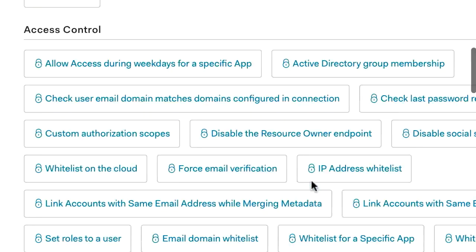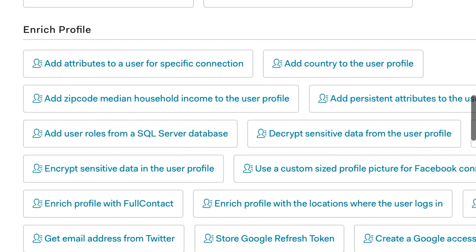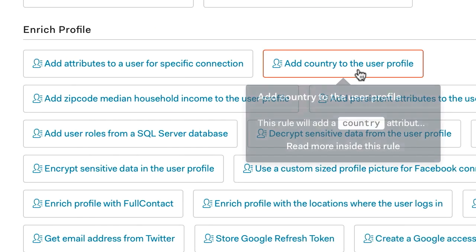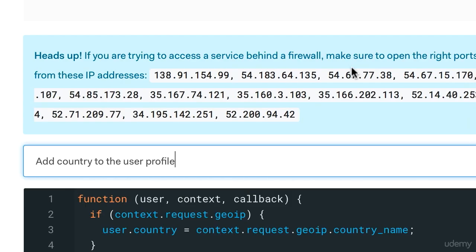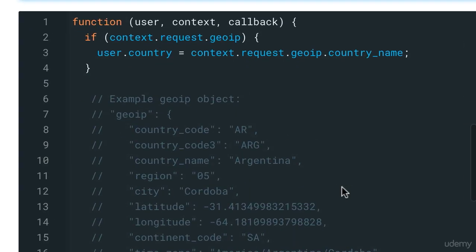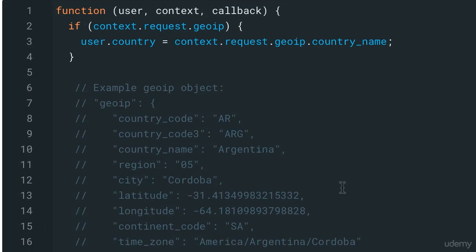Now here I'm going to use a template under Enrich Profile. This template is called Add Country to the User Profile. First, let's give it a name. So I'm going to change this to Set the User Name. Now look at this function, this JavaScript function. This function is called every time the user logs in.